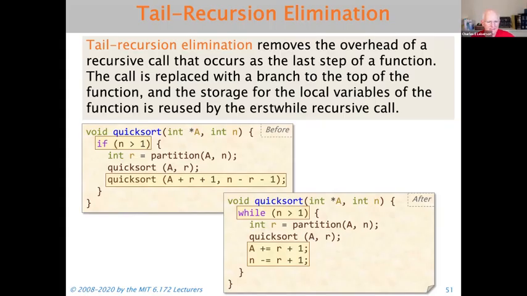The impact of that is that there's only one recursive call in the function, and it's faster because it doesn't need to push a whole bunch of frames on the stack, which when it returns will simply be popped off. It pops them off before the call, if you will, rather than popping them off after the call.